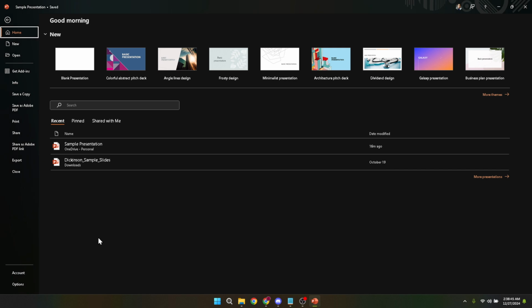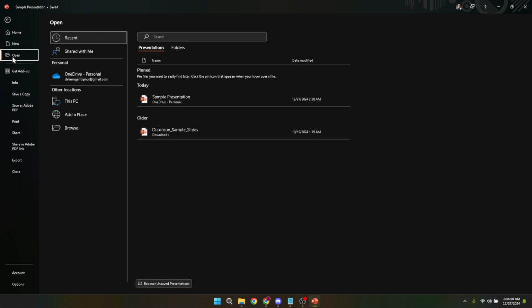Once you have your PowerPoint open, it's time to load up your presentation file. You can do this straightforwardly from the opening screen, which welcomes you upon launching PowerPoint. Look for the list of recent documents or use the Open option to navigate to your file. This step is essentially about getting your content front and center, ready for those final adjustments before you go live.